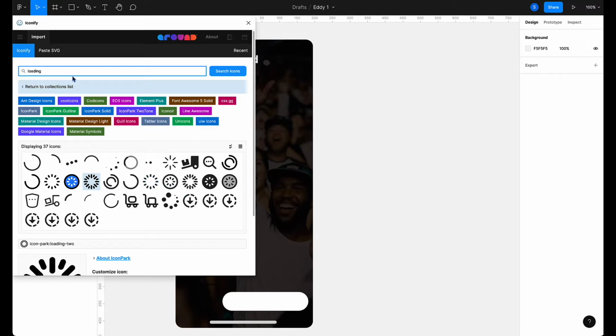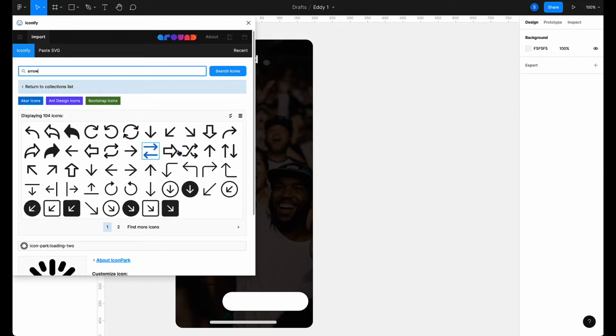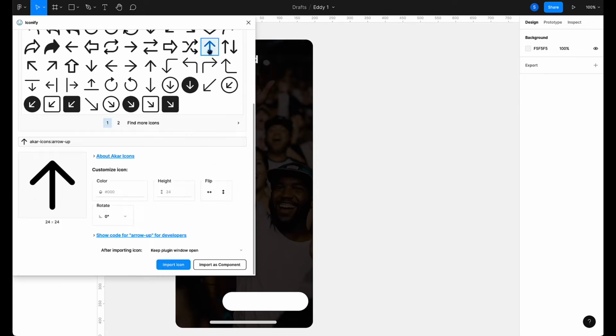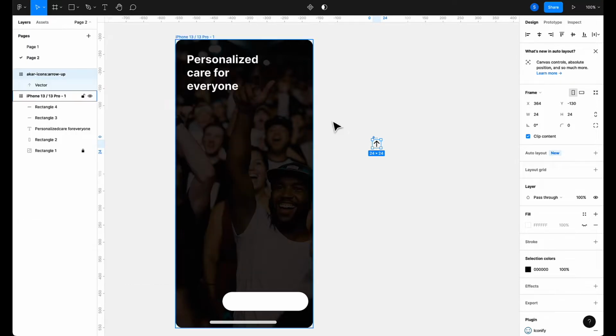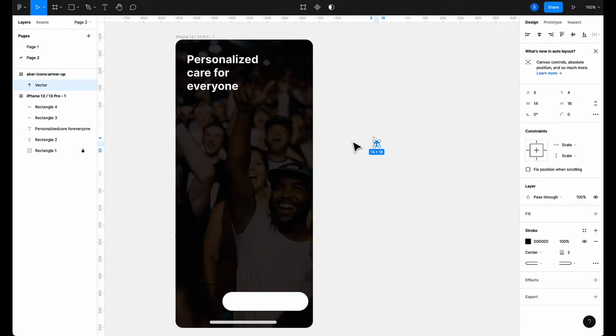It's on Iconify. I get the arrow. I'll get arrow. For the arrow, I'm going to select this one. So once you click, you can drag and drop it here onto your workspace. Okay, I select the vector, and then I'm going to use the vector, so hold shift.